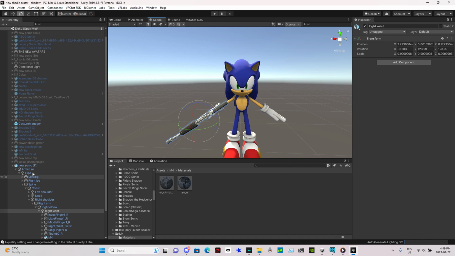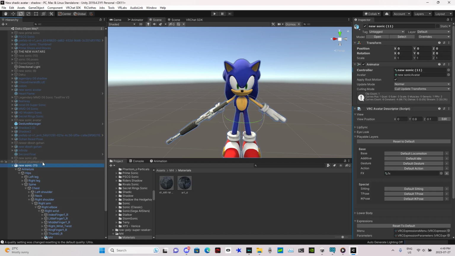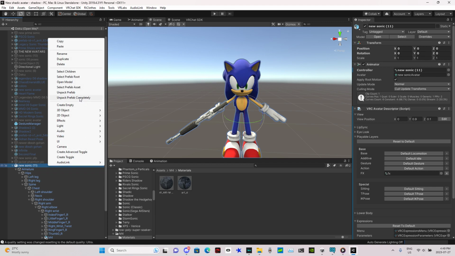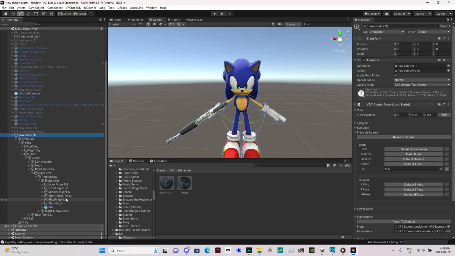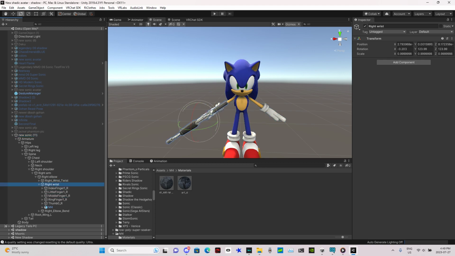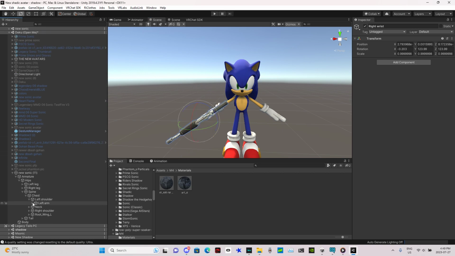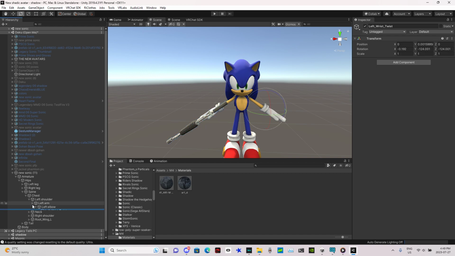Okay. Oh, before I forget, you have to right click on your model and then go to unpack prefab completely. Now this will allow you to move stuff around. What I want to move specifically is the right wrist twist. Move that and then put it underneath elbow. What would happen is make it so it's actually connected. Do the same to all the other ones. Trust me, this will make your avatar way better. Okay, let me just do the feet now.